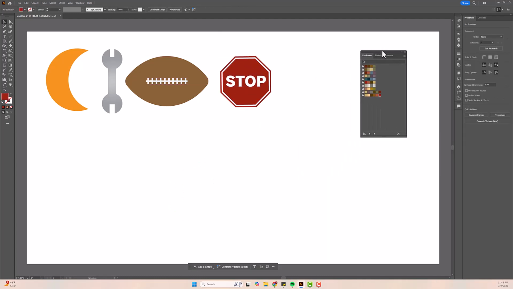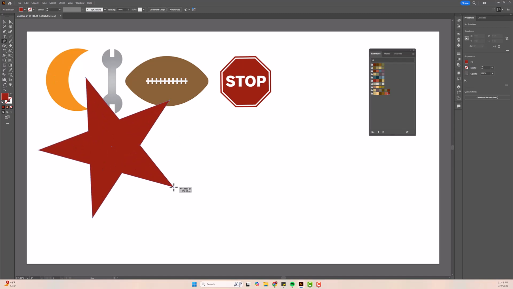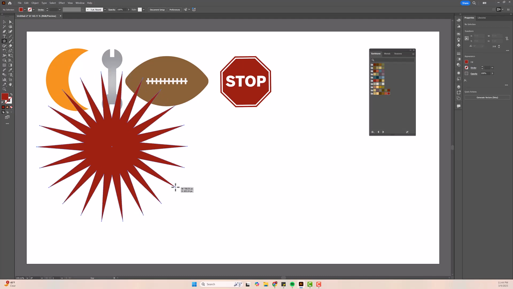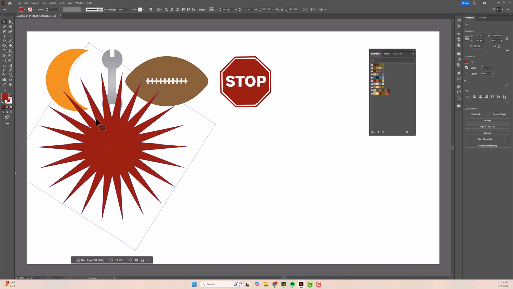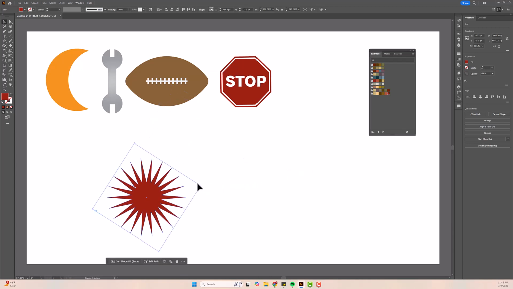Now, the next thing I'm going to do is a star. The star is the next shape, and I use the star tool. When I drag it, that's my star, but maybe I want it to have more points. Just like the octagon or the polygon, I can press up or down to get more, and I might make it a burst like this. So I take this and make it a little bit smaller.